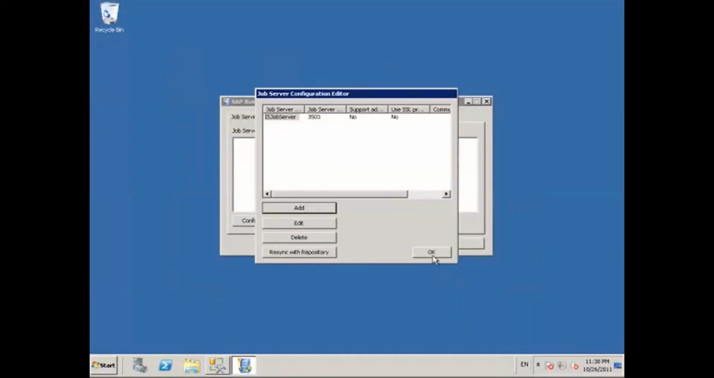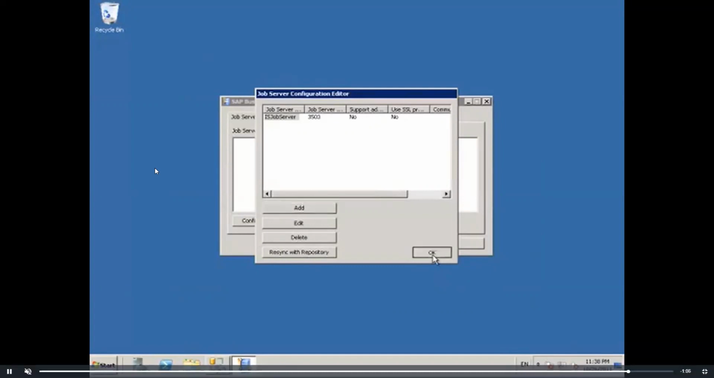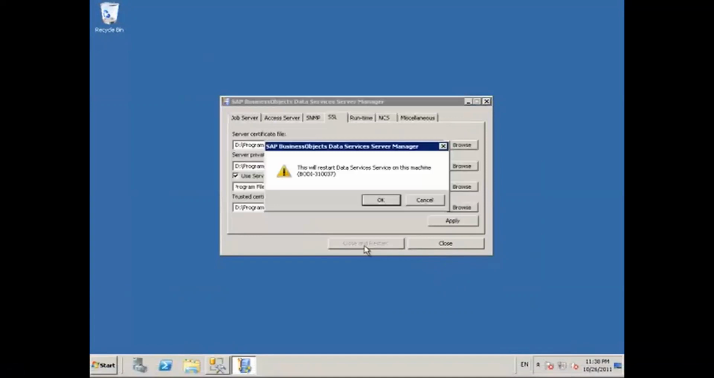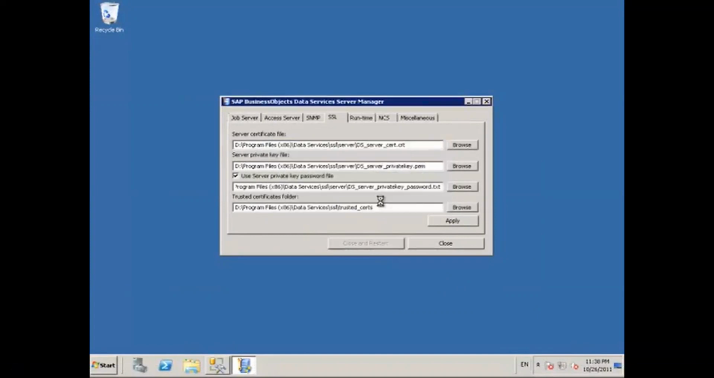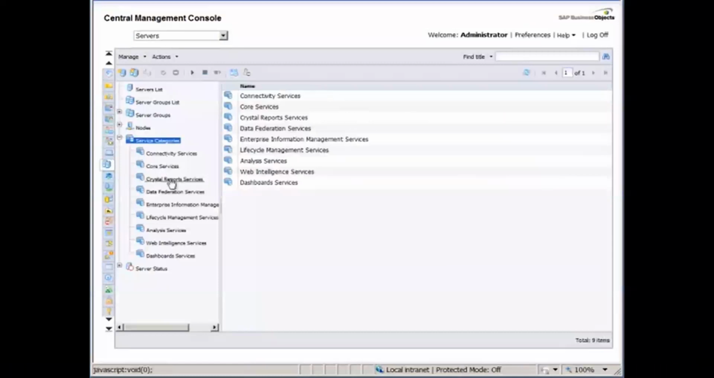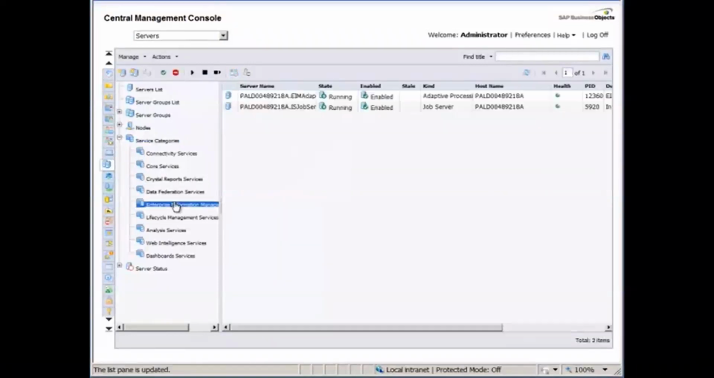This is the job server. Close and restart. This will restart the data services server on the machine. It will restart everything, including the job server, and while it is restarting, our applications will not work. So we can see the same thing here.